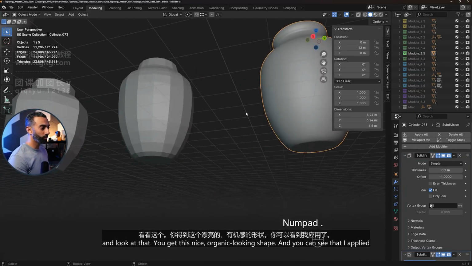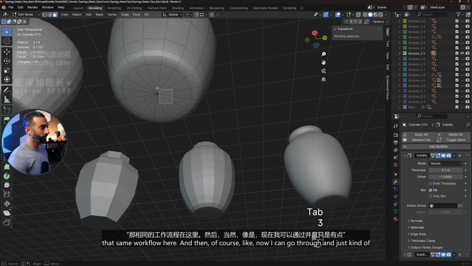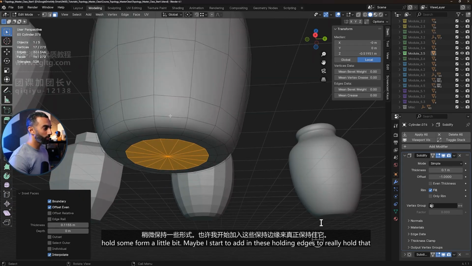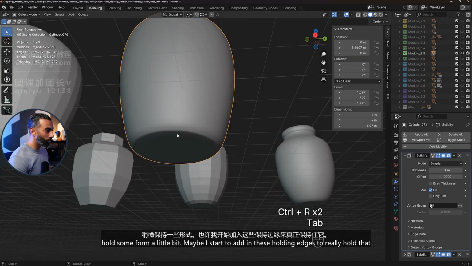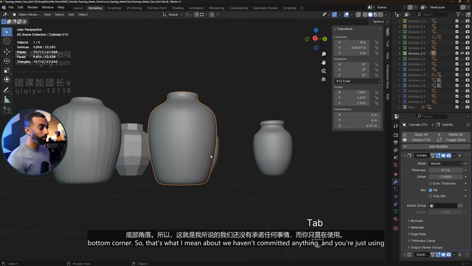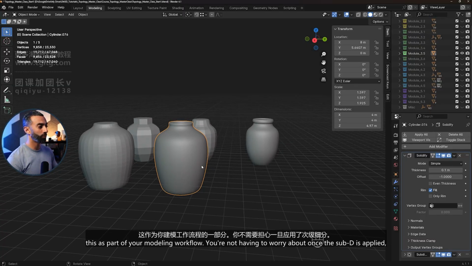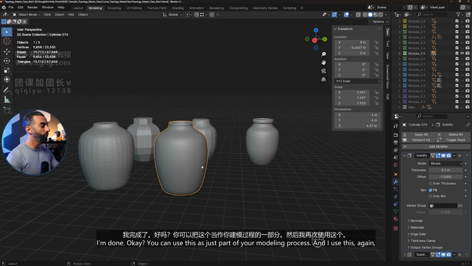You can see I applied that same workflow here. And then of course, now I can go through and hold some form a little bit. Maybe I start to add in these holding edges to really hold that bottom corner. So that's what I mean about how we haven't committed anything, and you're just using this as part of your modeling workflow. You're not having to worry that once the SubD is applied, I'm done. You can use this as just part of your modeling process.